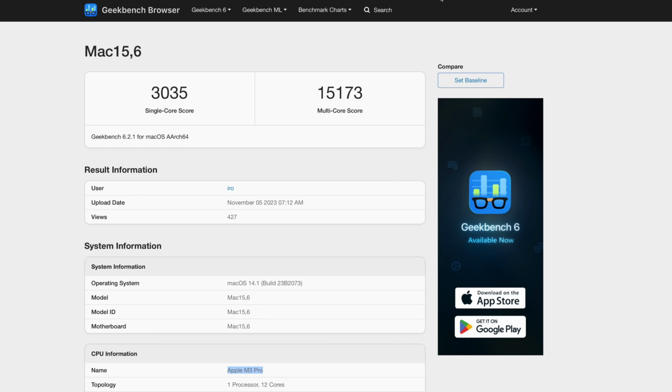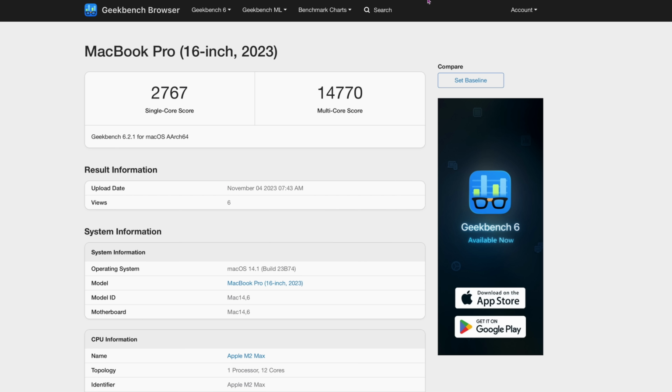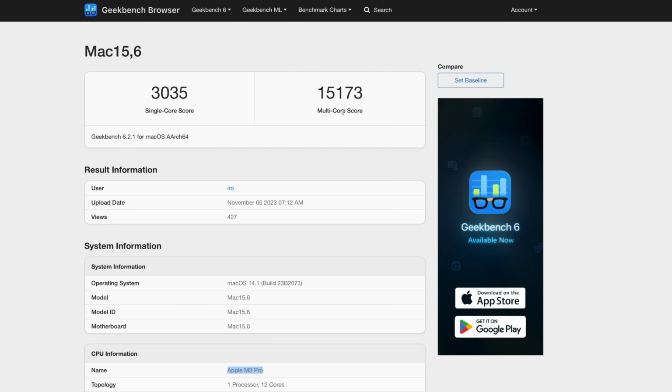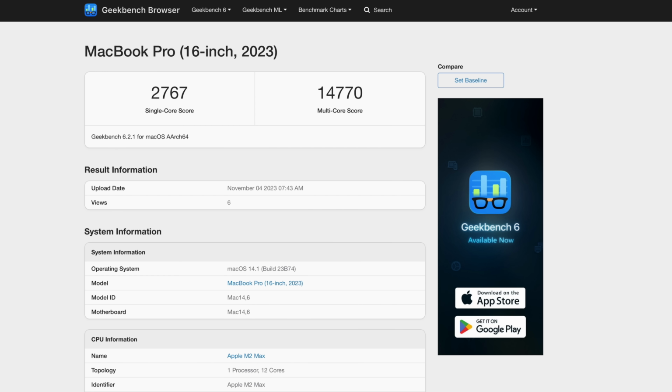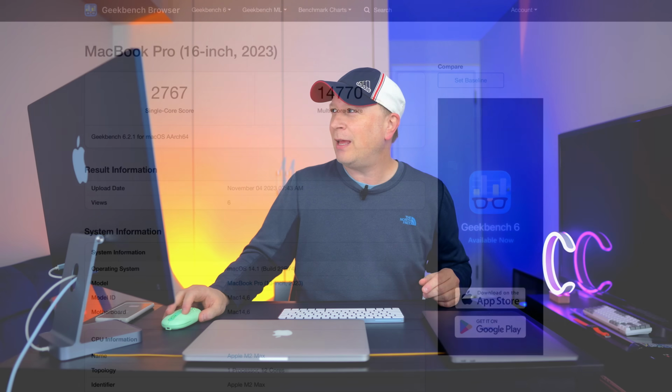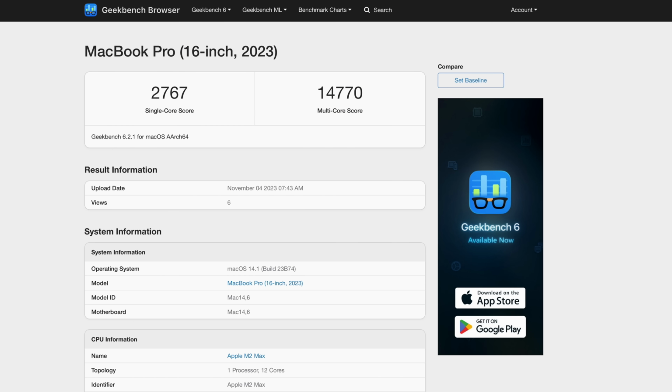So let's go to the next one down here. You see the score there. The next one here is the M2 Max. And if you notice, the M2 Max is slower than the M3 Pro. Again, these are taken with a grain of salt. They're gonna move around a little bit, but still, 3,000 to 15,000. Here's the M2 Max, 2,700 to 14,000. So the Max of the M2 is slower than the Pro of the M3. Pretty impressive, right?